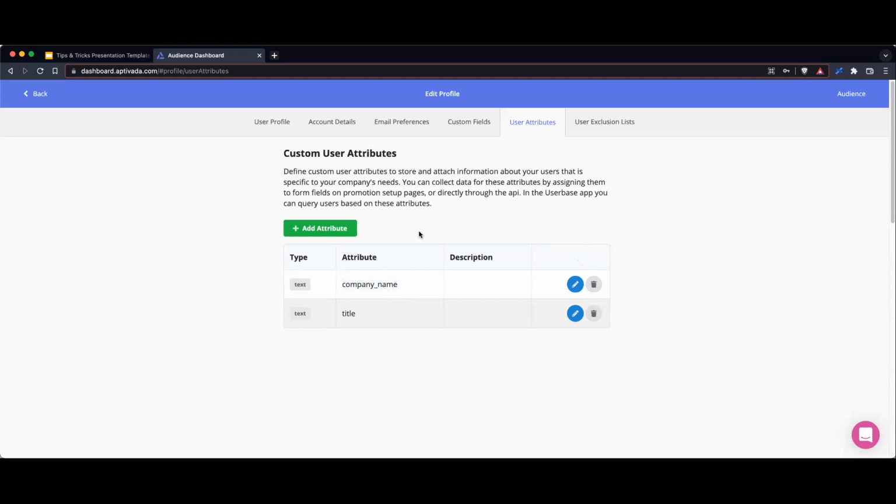Things that generally don't change, that stick with you with your profile as you are entering various campaigns within my platform. This applies to the end users of your platform as well. So you can ask for additional information. So for me, here's company name.